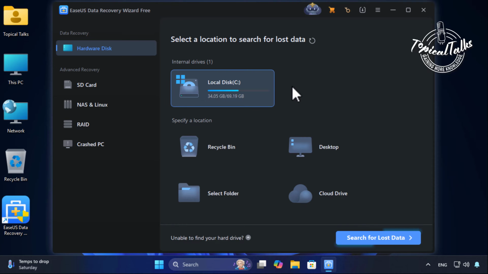The free version only recovers up to 2 GB files, while the Pro version unlocks advanced features for larger file recovery. And that's how you can download and install EaseUS Data Recovery.